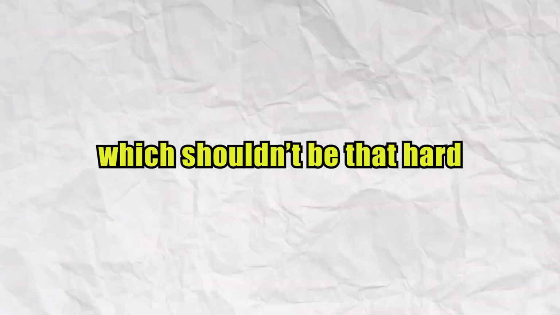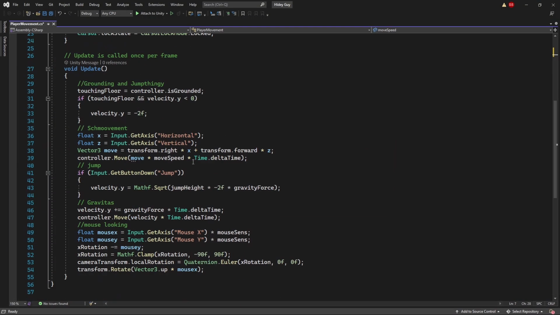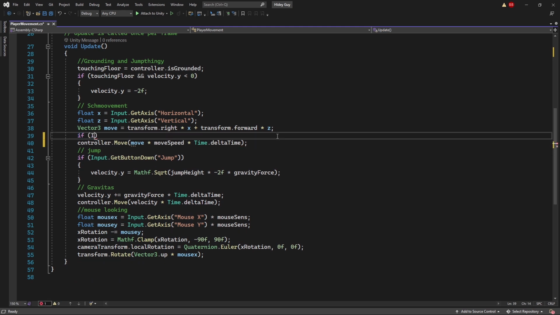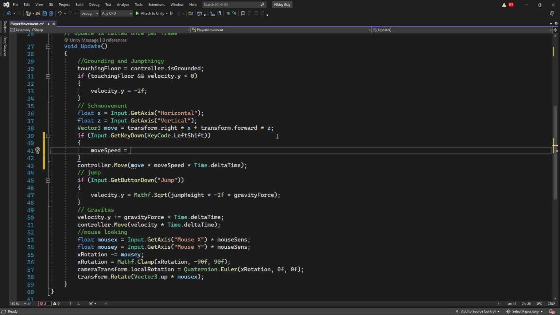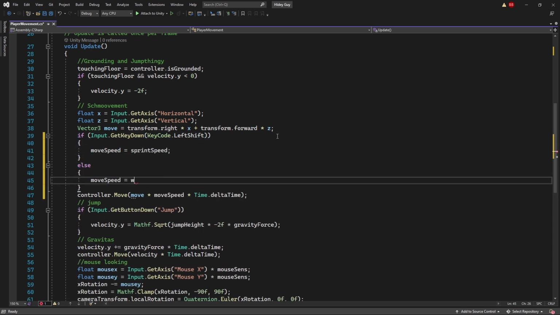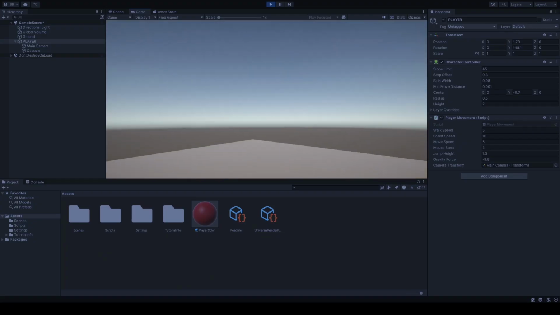I also want to add a sprinting system to the game, which shouldn't be that hard, so let's go work on that now. All I have to do is just add two new variables, a walk speed and a sprint speed, then I create an if statement using GetKeyDown, which I later realized was a mistake and changed it to GetKey. If the player is holding left shift, set the speed to the sprint speed, and if not, they have the default walk speed. Let's test this out.